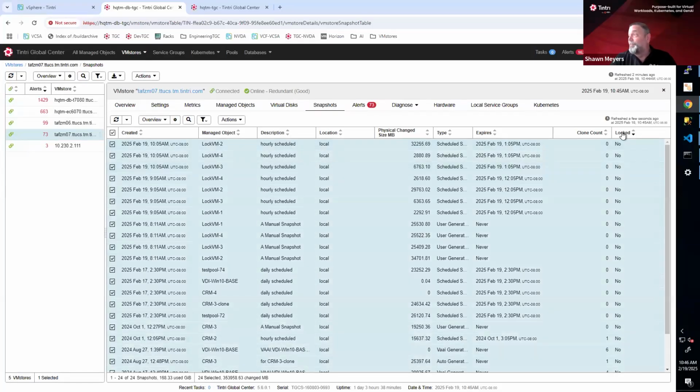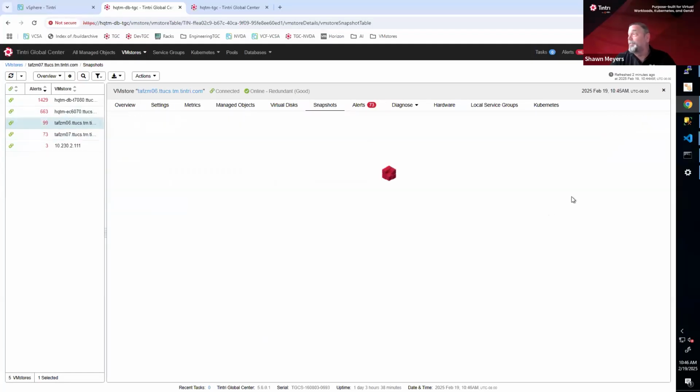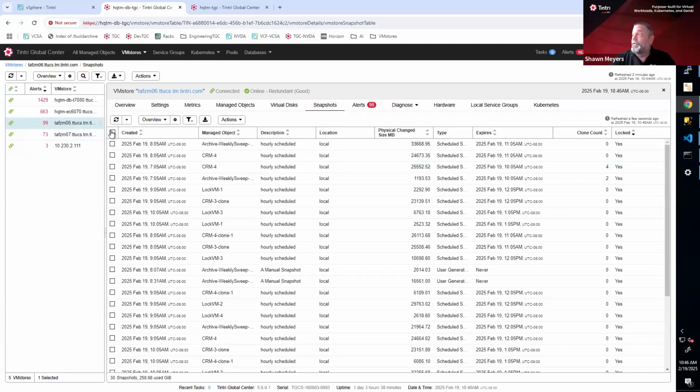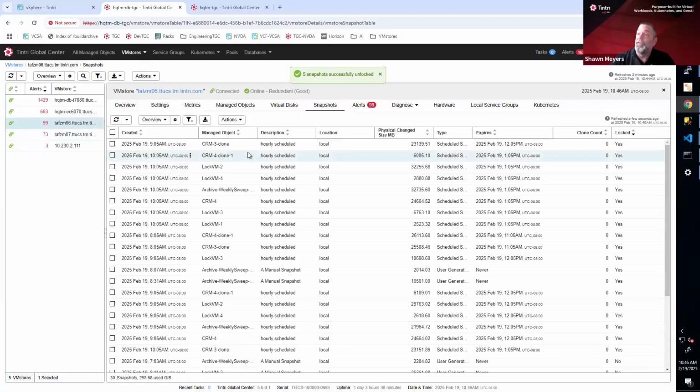So of course you can either sort by locked and not locked. Let's go to the other VMstore. I'm going to come back over here. Let's sort. Let's just see if this works. Four of these in a row, and then actions and unlock. And you're right, you can multi-select and unlock it.